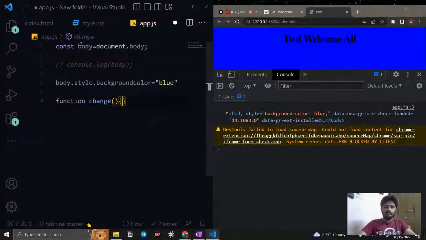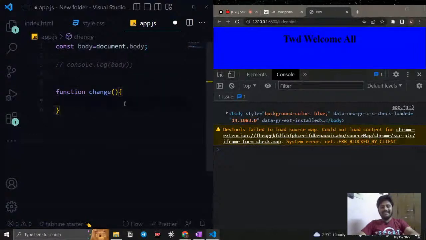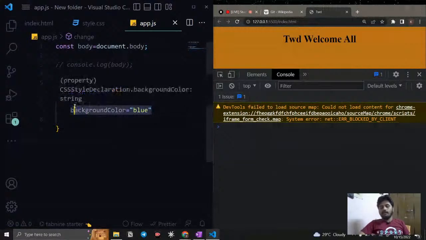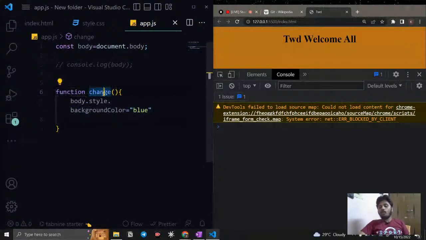I'm creating a function and I name it. What I'm going to do is cut the code I wrote and paste it inside the function. Now if I save it, you can see that the code we wrote will not run. Why? Because the function will run only when someone calls it. Here the name of the function is change. The function will run when someone calls it.